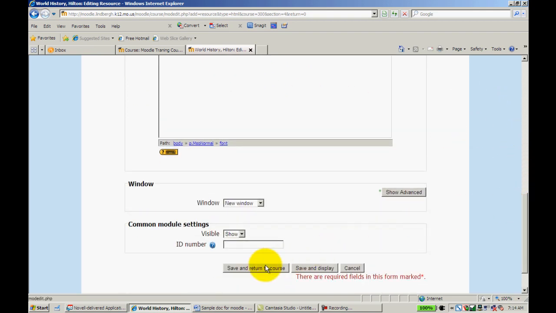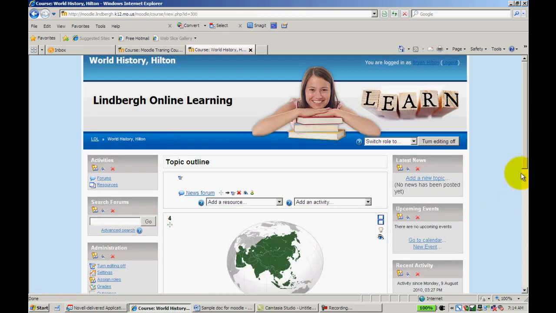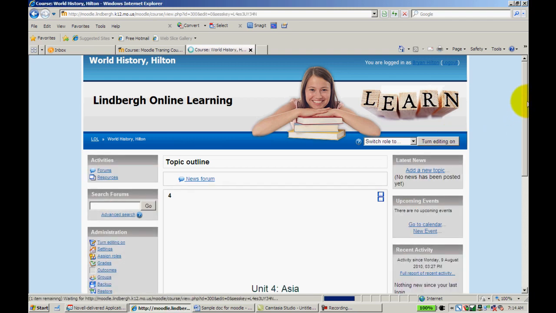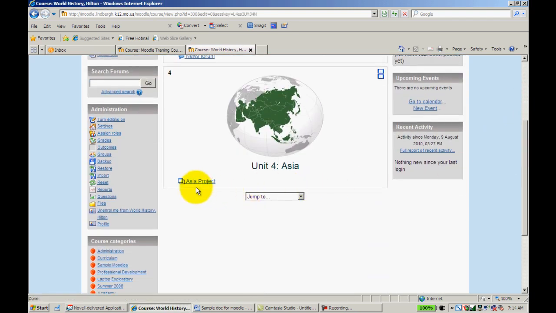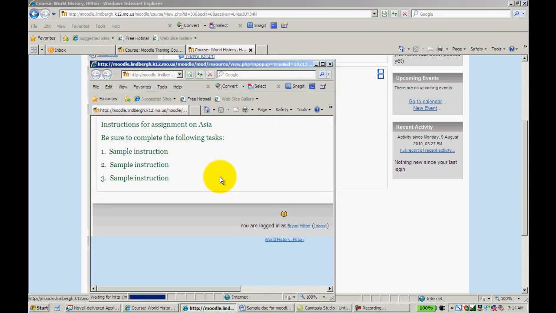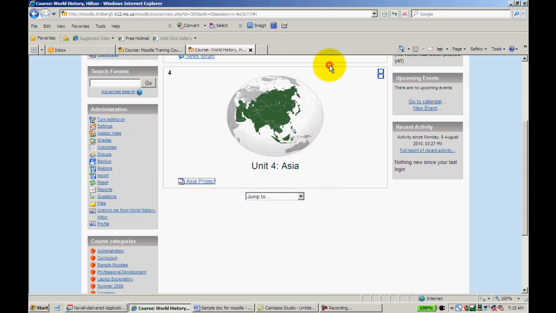So when I have what I want in this section, I'm just going to click Save and Return to Course. I'll turn everything off so you can see what it looks like. And there it is. I'll click on that and my instructions will come up. And again, that's a lot faster than using a Word document. And this has been how to compose a web page.